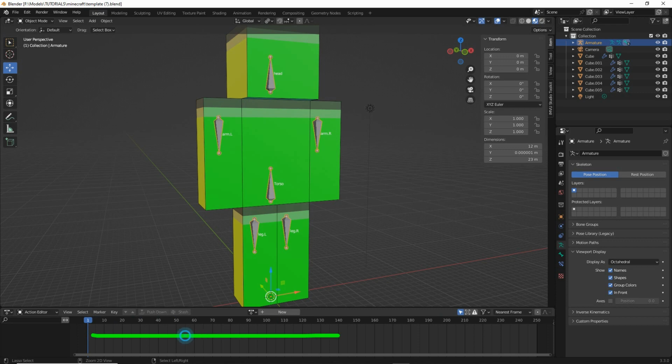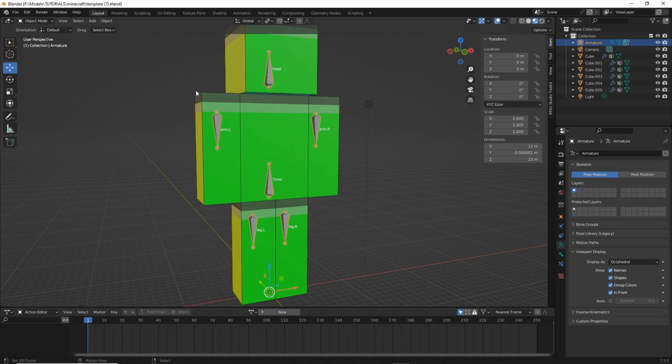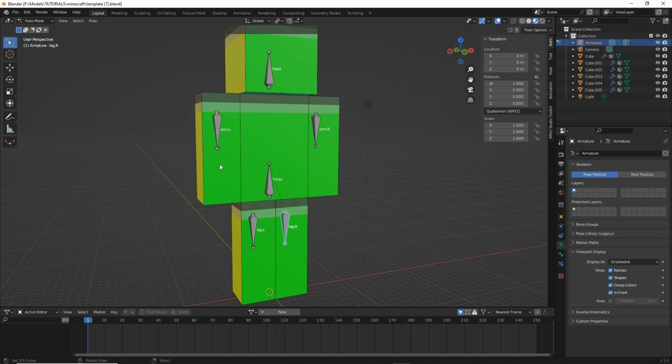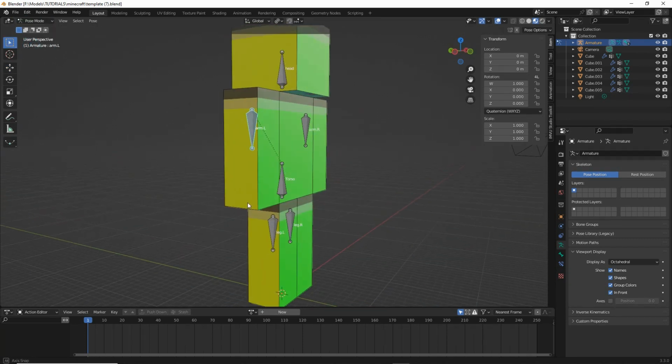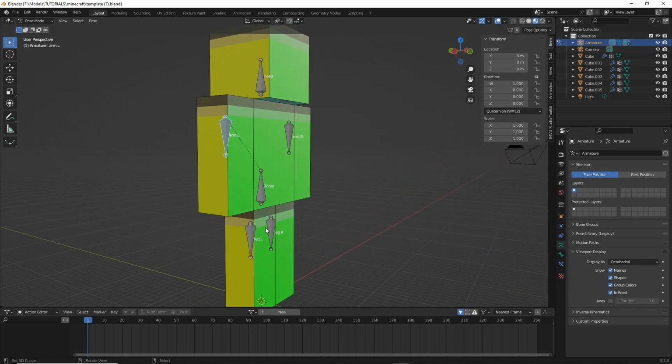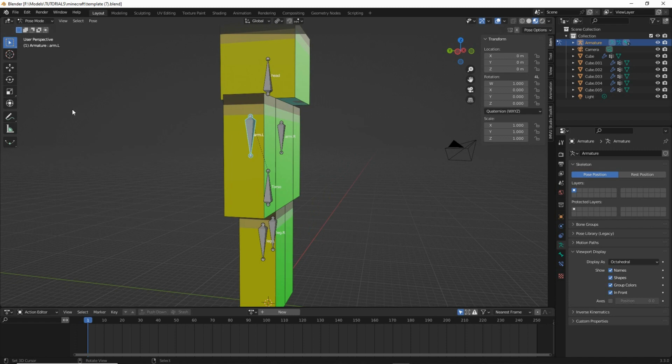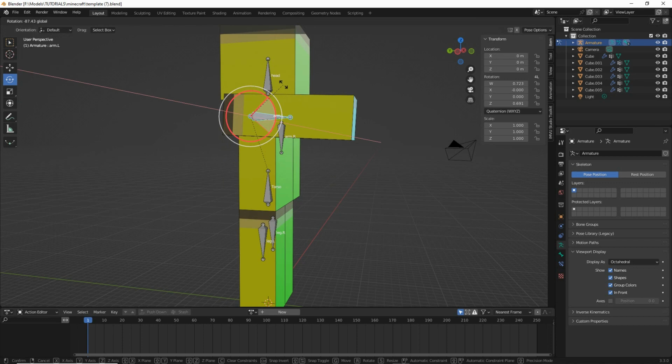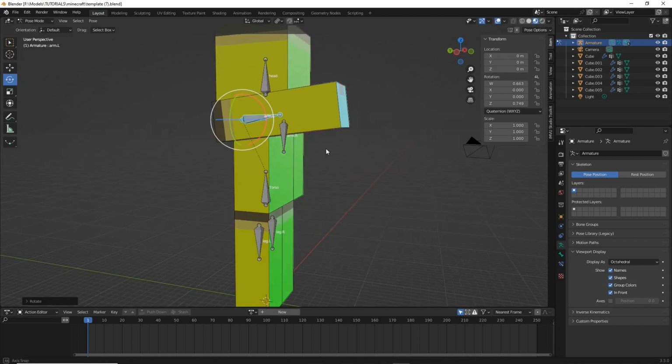So this is our timeline. This is the timeline scrubber or marker. This indicates the frame that we're at, and all we need to do is switch to pose mode. So select the armature, switch to pose mode, select a bone, move it. We can use our widgets depending on what we want to do. Let's just do a rotate. So we can rotate it.